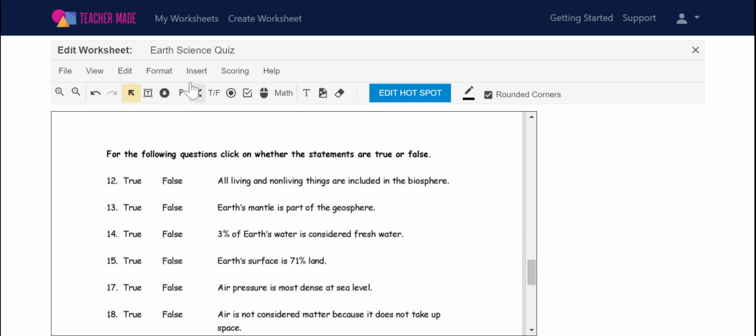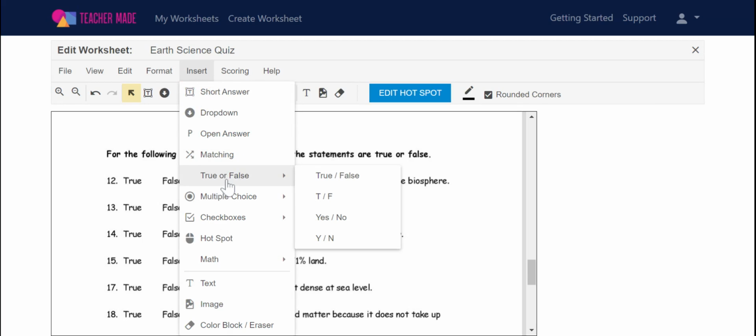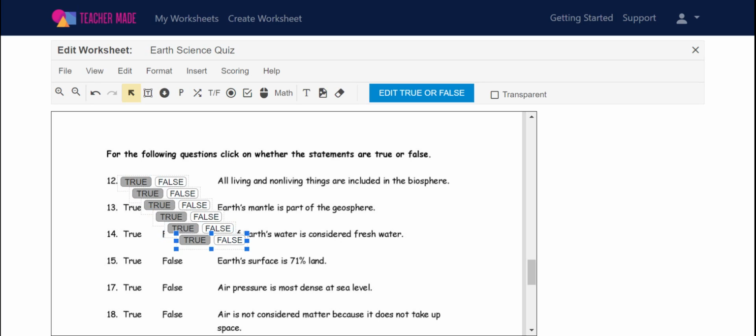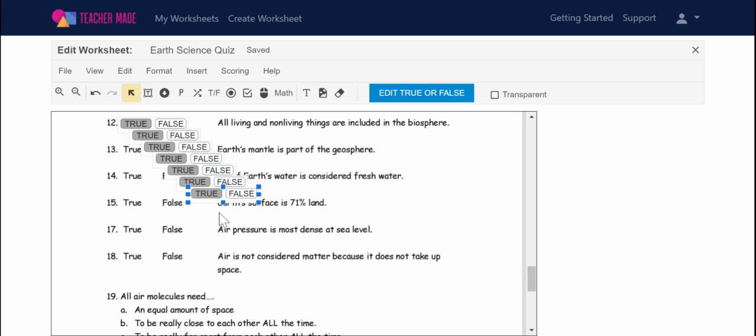The next ones are true or false. So I'm going to go up to Insert and I'm going to go to True False. And I'm just going to cover up my words here. So that way my students will just click on whether it is true or false. So I'm going to click on an answer here, and then I'm just going to duplicate it. And I'm going to go through and then put in the correct answer.